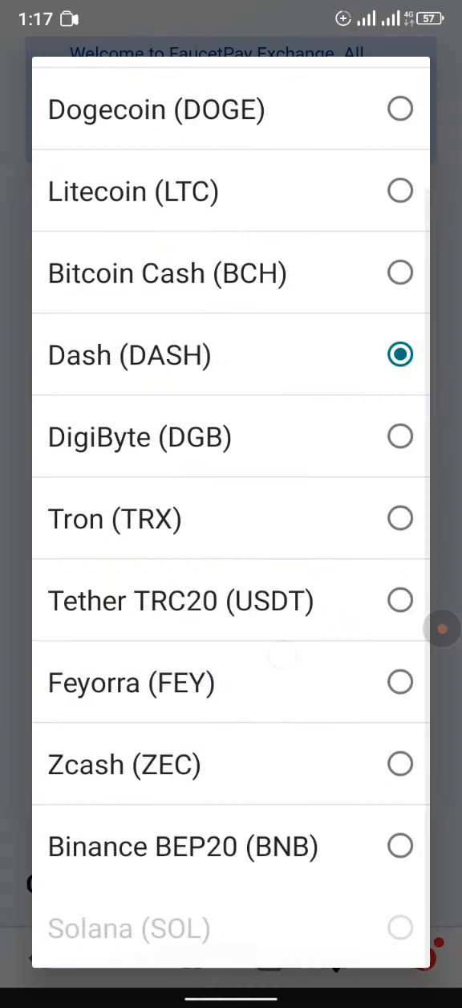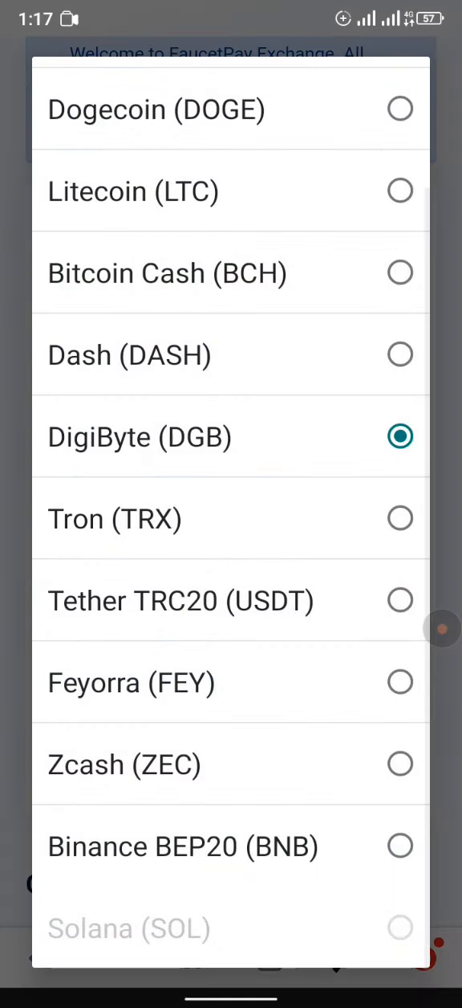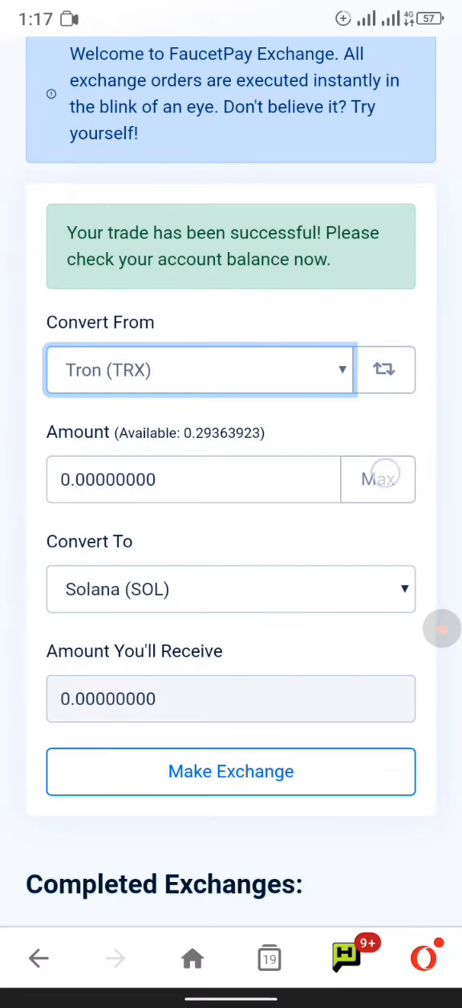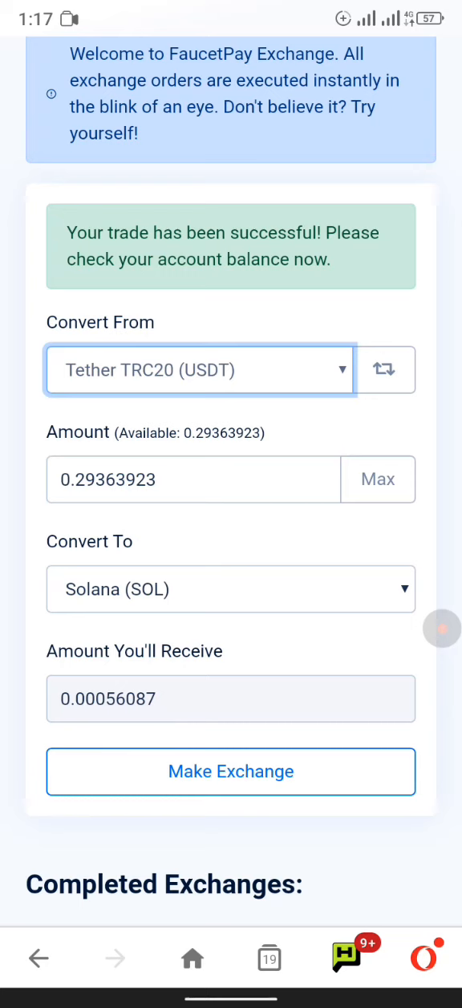I click on Digibyte. Okay, I click on this one. Click on maximum. I don't have anything there. I click on Tron. I have some there. I click on maximum. I click exchange. I go to this one, Tech. Click on maximum. I click make exchange.